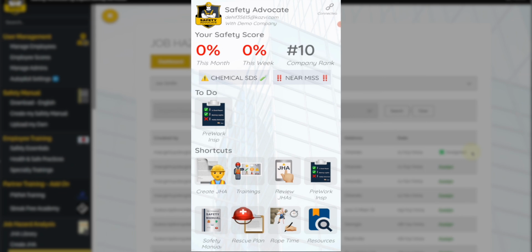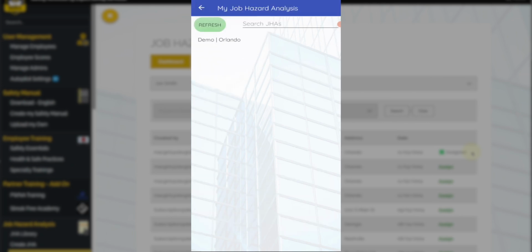We looked at how we can assign a job hazard analysis to an employee from the Safety Advocate dashboard. And I mentioned we'd go into the process of creating a JHA when we look at the mobile app. So let's do that now and look at some of the app's features regarding JHAs. Now, if you remember, we assigned a JHA to our employee Joe Smith with the title of Demo and the address of Orlando. I'm currently logged in to Joe Smith's account, and if I go to Review JHAs, we'll see that listed. Joe Smith can read that JHA at any time.